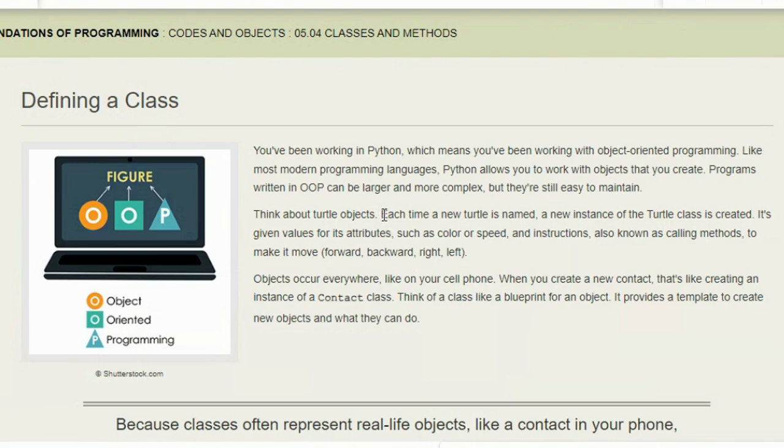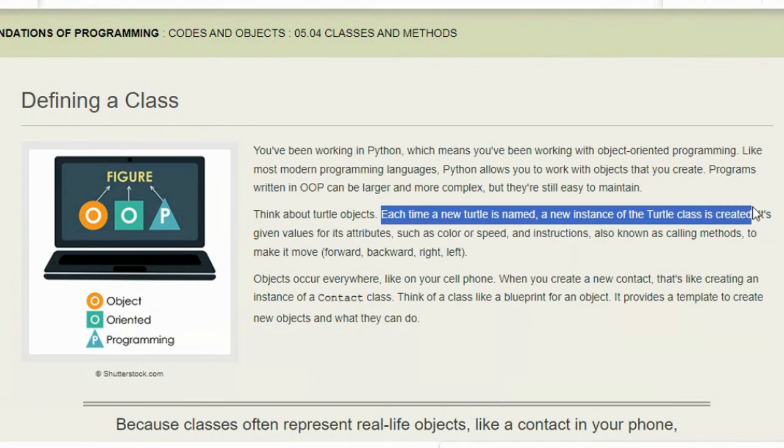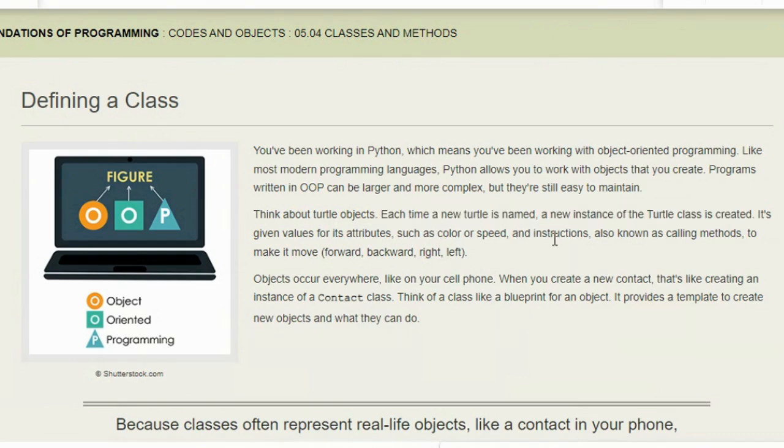Each time a new turtle is named, there's a new instance of the turtle class. Remember, we could have multiple turtles. We could have Ted.turtle and Thomas.turtle and Fred.turtle and Mary.turtle. It's given values for its attributes like color or speed, and instructions, also known as calling methods, to make it move forward, backward, left, right, make a circle.